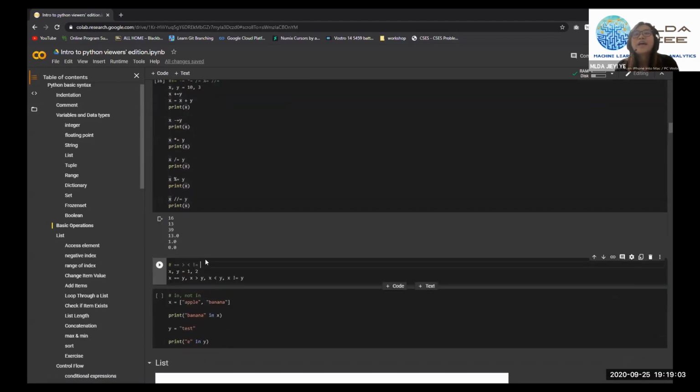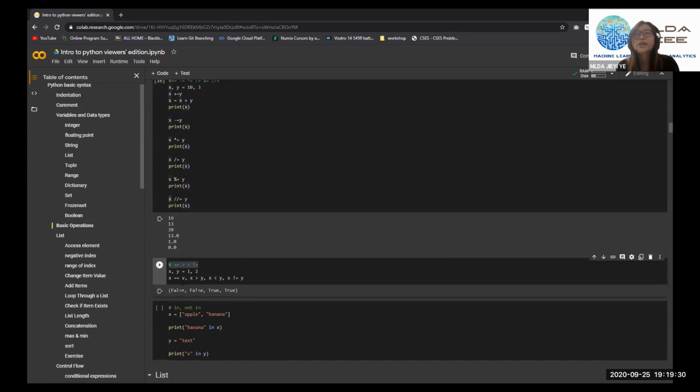Then after that, we will have comparison operations. For comparisons, we have comparators: equal, more than, less than, not equal. In Python, we use double equal signs to check for equality. All these comparators return a Boolean value, either true or false. In this case, you can see that x is not equal to y, so if we check whether x is equal to y, it will return false. You can try to change the values of x and y.